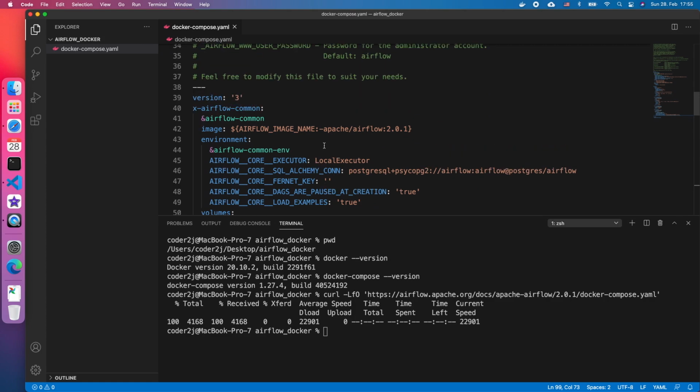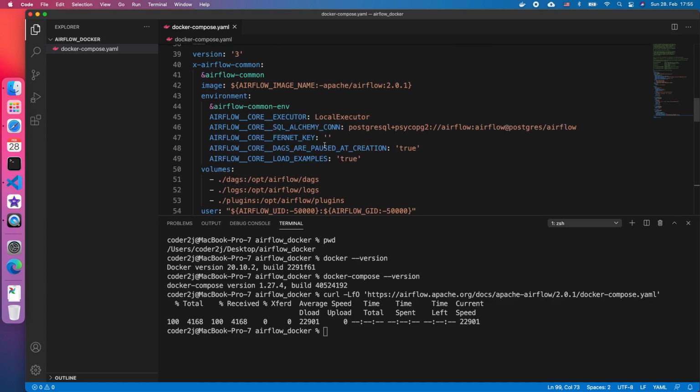I suggest you pay attention to these steps and watch back and forth to avoid missing any of them. You can also find a GitHub repository link in the description below, by which you can get the final version of the YAML file. Okay, next step.